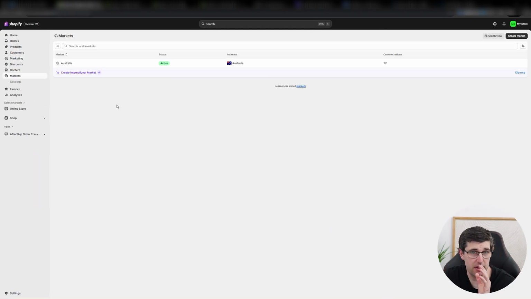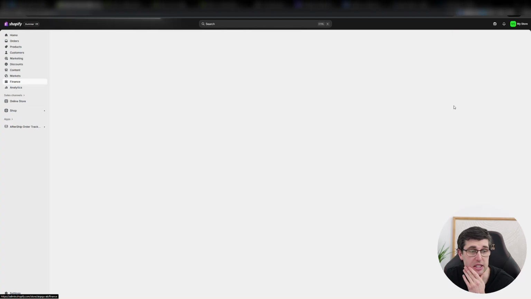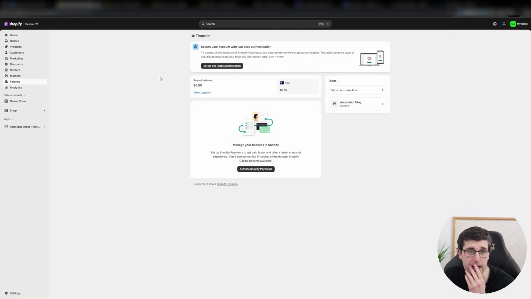Markets is where you can see various markets. So you can see mine's defaulted to Australia, so you can add multiple markets if you're marketing to multiple countries. It gives you a lot more control and flexibility for different countries about logistics, especially different imports and so on and so forth. Finance is really handy, where you can see how much you're getting paid out.